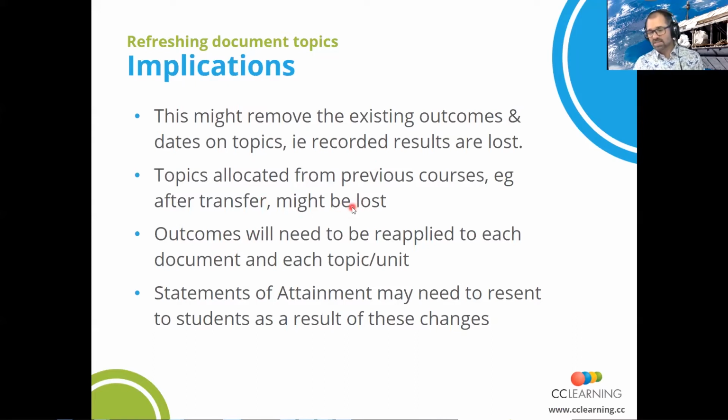In most cases, you don't have to worry. In most cases, you're transferring people out before they've attended or completed any of the units, so you don't have to worry so much. You can just remove them and refresh with the new document topics. But if you do have someone who's partway through a course, just be aware that you don't want to lose those.